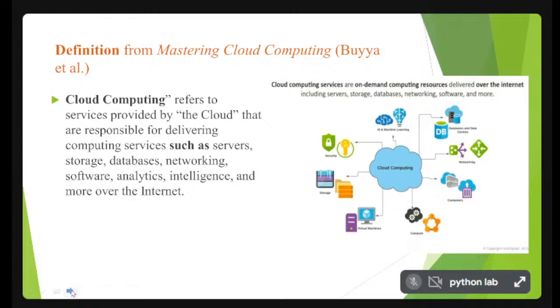This is a cloud which can provide the service. Compute is a service, along with containers, networking, database and data, AI and machine learning, security, storage, and virtual machines.